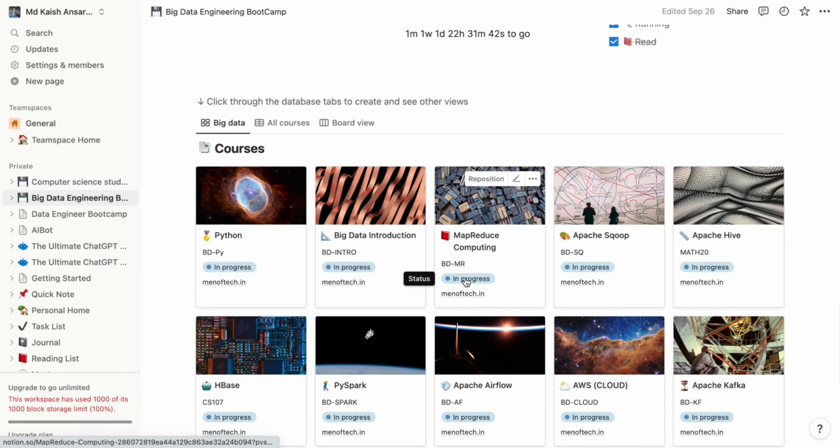Now let us move forward and talk about what kind of tech stacks will be in this bootcamp. First of all, I'll be covering most of the things in Python, and some of the topics will be taught in Scala and Java also, because we know MapReduce is there in the big data engineering bootcamp, and I have to write the MapReduce code in Java also. So I'll be covering some part of Java, Python and Scala.